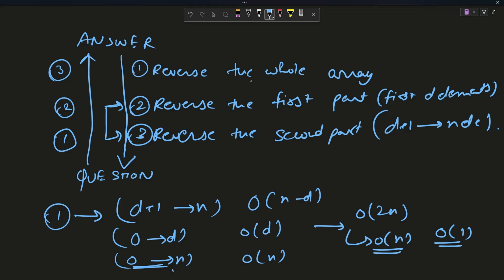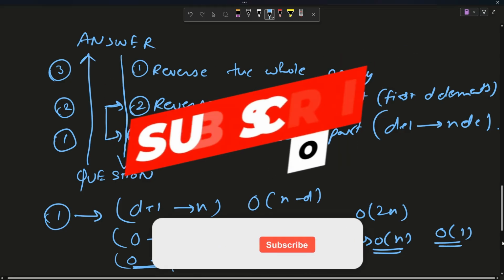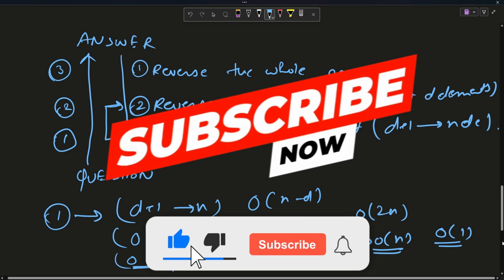This is a very popular question. It is part of mostly all the sheets, whether it is Striver Bhaiya's or Love Babbar Bhaiya's. I have solved these two only. This is part of both popular sheets. I hope I'm clear, and let us move to the coding part.